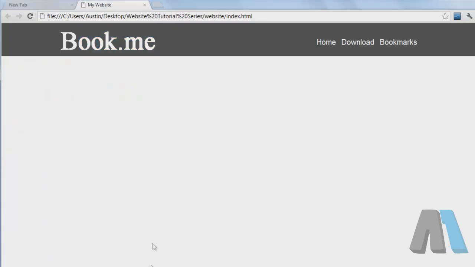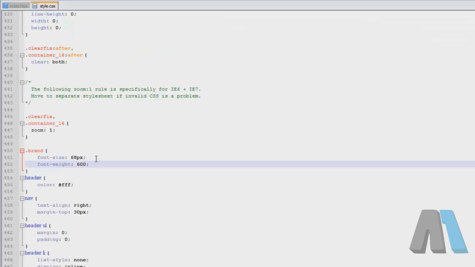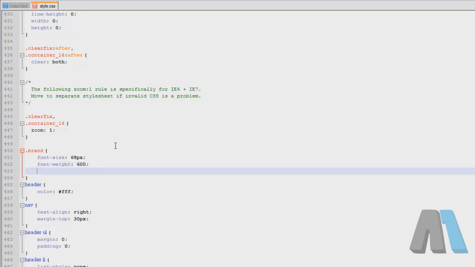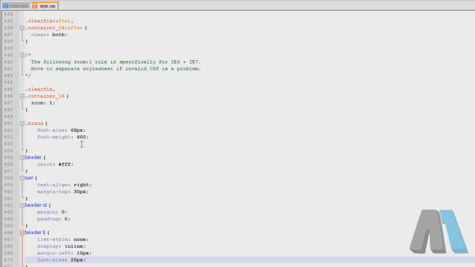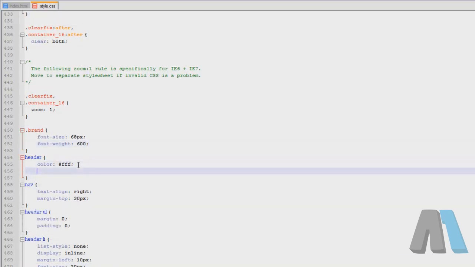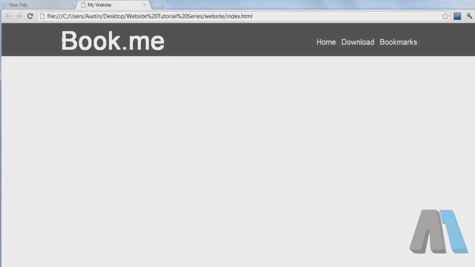I really like the serifs on that, but it's not what we did. That's what we had designed to start with, so we're not going to go with that. Did I define a font family down here? I did. Control X that. And we add that to our header, so it'll be applied to all of them within our header. Book.me and home downloads. Okie dokie.